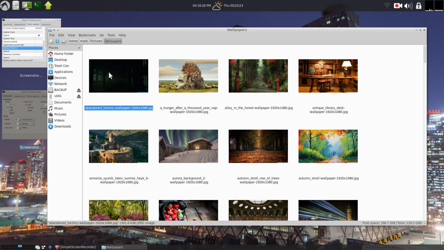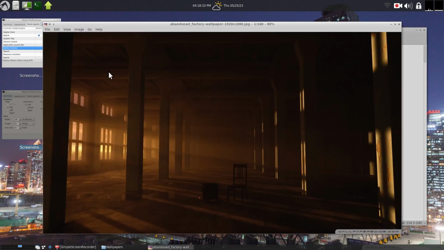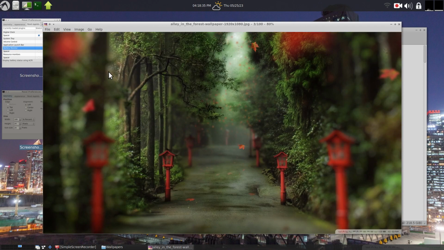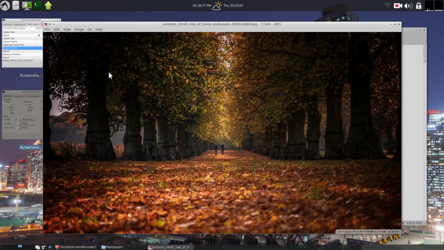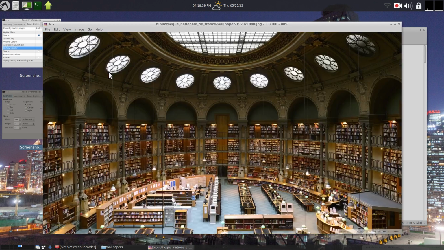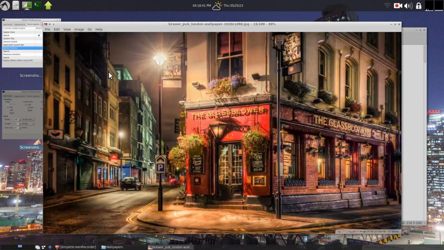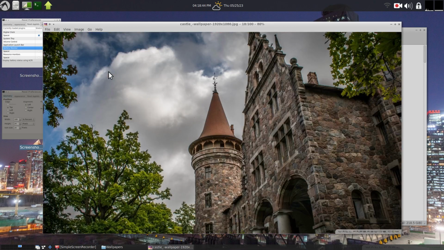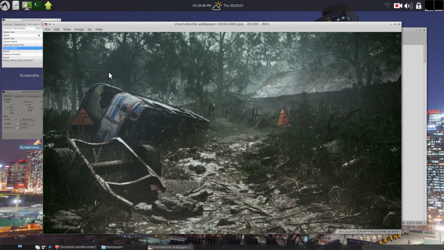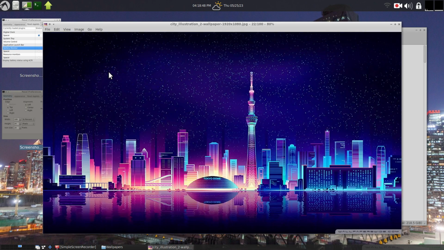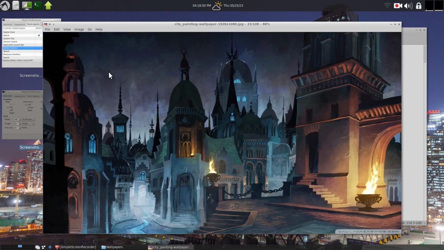Let me start with this one by hitting the space bar, and I'll just cycle through the wallpaper so you can see these. Some of these are really nice. I'm just hitting the space bar is all I'm doing here, folks. Some of them are kind of, well, I'll leave it at that. Anyways, I could be in here all day, but I'm not.